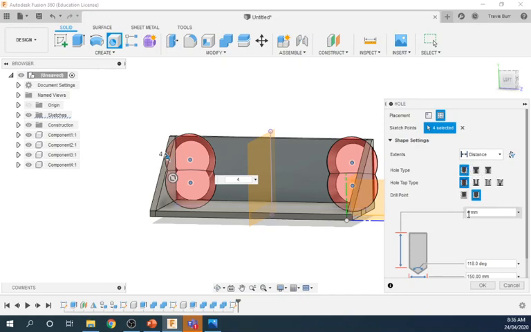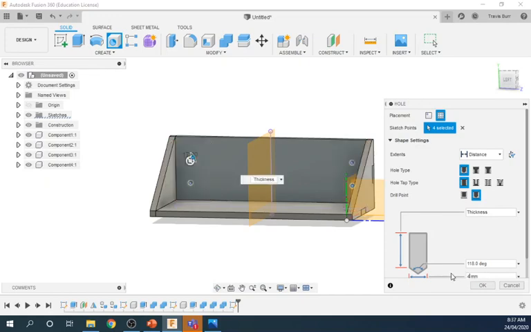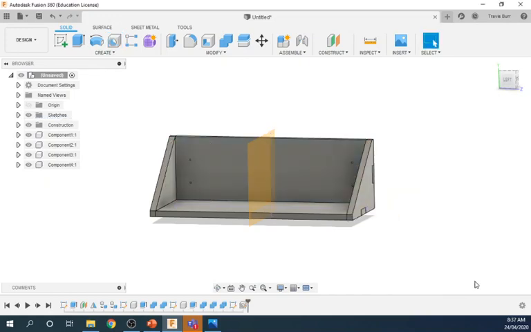So we're looking here, we've got our depth. Well, depth should be thickness. Our diameter of our hole, let's make that 4. There's our holes. Go OK, and now you can see we've got those nice screw holes.